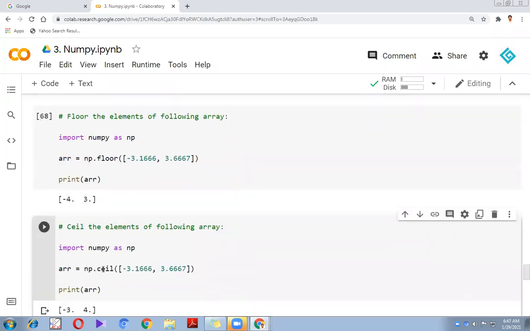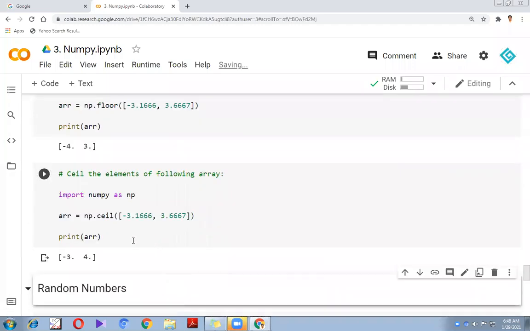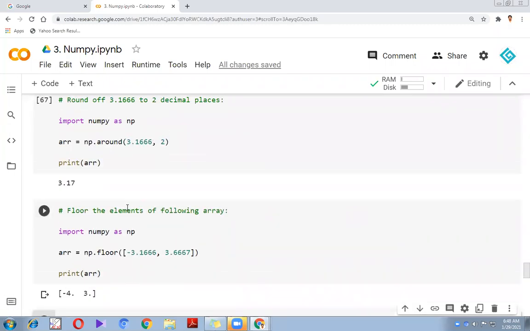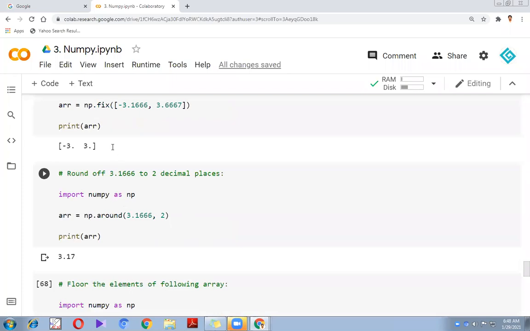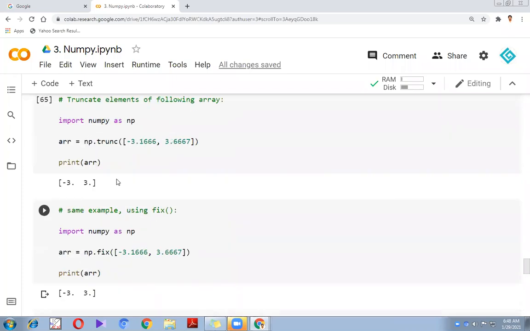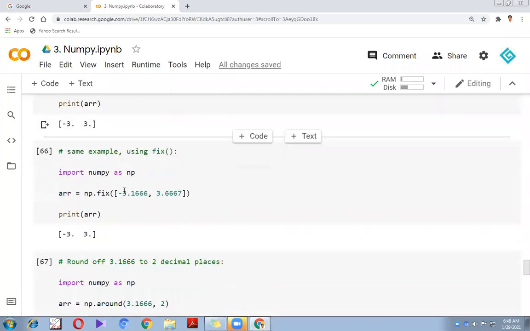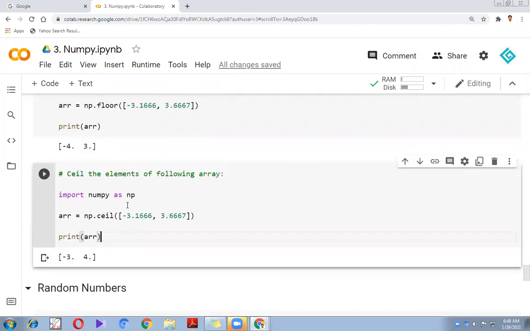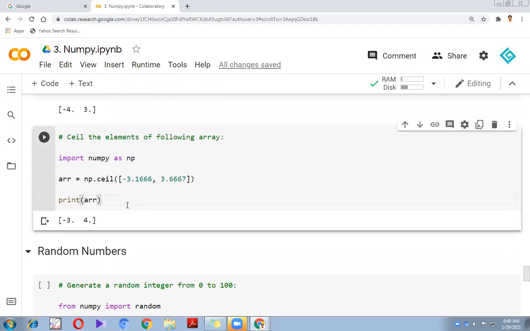And what is the output of np.ceil? So ceiling: -3.166 and 3.667 will give me -3 and 4. Got it? So these are the differences between floor, ceil, around, and fix, as well as trunc. We have so many options to truncate it to get some decimal points.